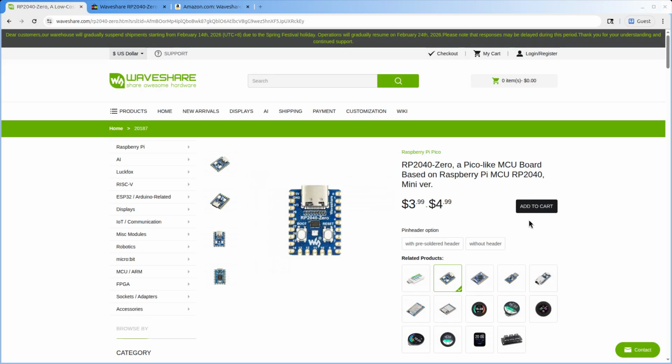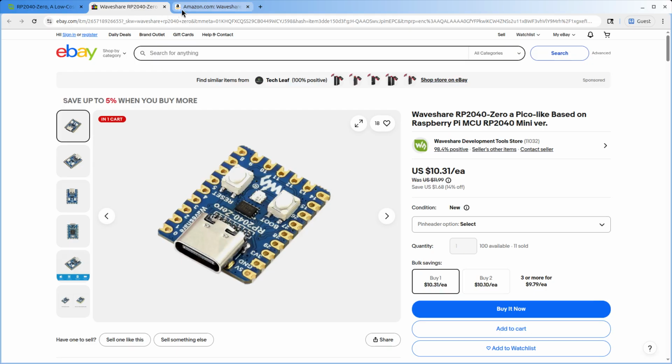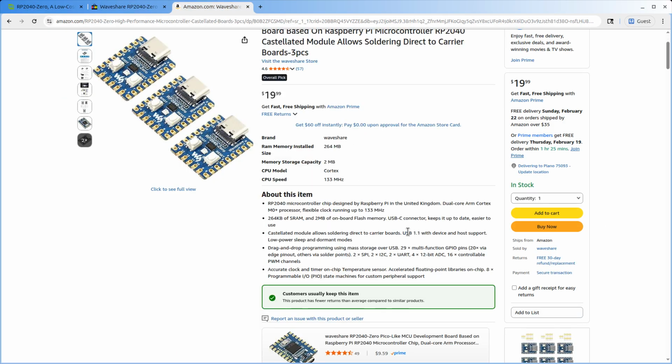The RP2040 is available for purchase at Waveshare's online store, eBay, and Amazon. When shopping for this product, please make sure that the product has flash memory on board. The flash memory is where we will store our compiled Rust programs. Typically, the product listing will mention "with flash" or "with onboard flash." The flash memory is different from the RAM, which is used by the running program.